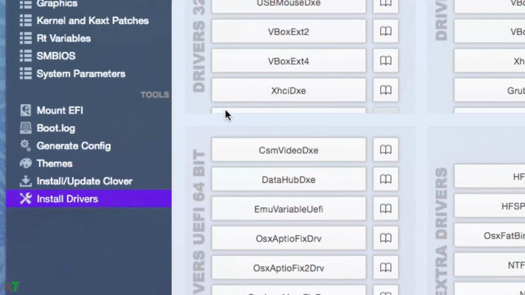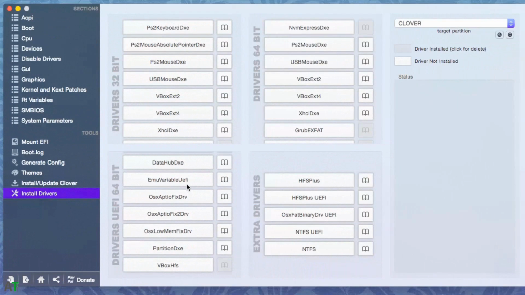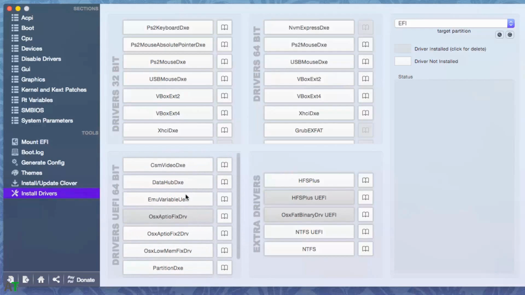You just need to install drivers for it too. First, change the target partition to EFI, which can be done like this. After that, you just need to install two drivers, which are AptioMemoryFix and NTFS UEFI, which can be done like this. You just need to click on it.